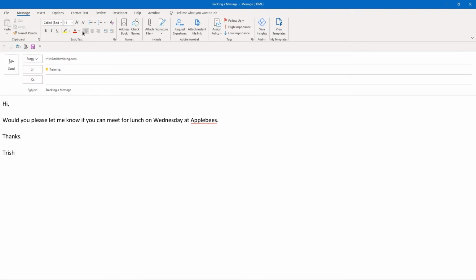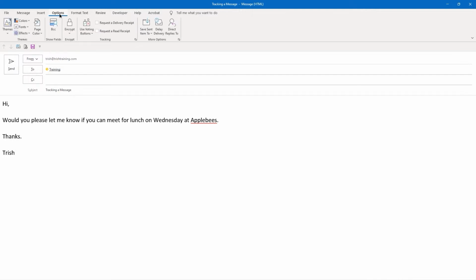Now, for this one, we want to make sure that the recipient receives and reads the message. So we're going to go to the Options tab on the ribbon. And in the tracking group, we're going to request a delivery receipt and request a read receipt. So the delivery receipt really only means that the email hit the recipient's inbox, so it's in their inbox. The read receipt is supposed to track when the message has been read.